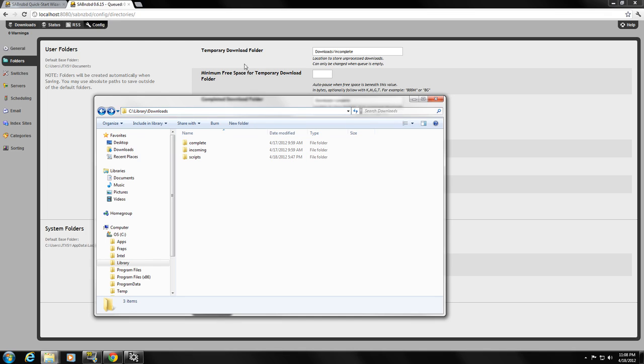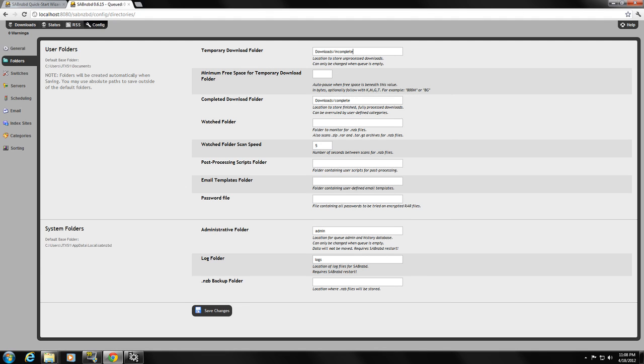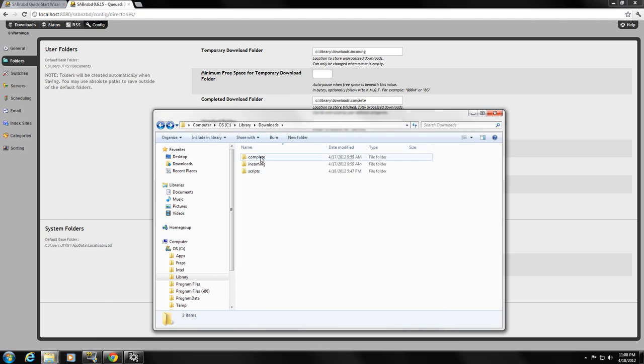Okay. So the temporary download folder, this is our incoming folder. By default, it's set to downloads complete. We're actually going to put in C, library, downloads, incoming. And then C, library, downloads, and in this case, complete. And again, we're using these two directories, and the path for them is C, library, downloads.